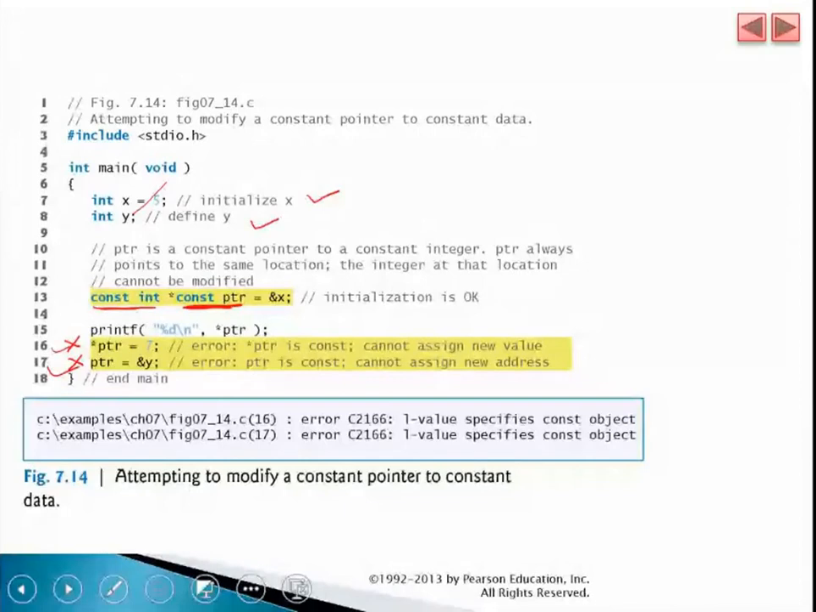So these are the four possibilities that we have seen when we can use the constant keyword along with the pointer. Non-constant pointer with non-constant data, non-constant pointer with constant data, constant pointer with non-constant data, and both the things are constant.